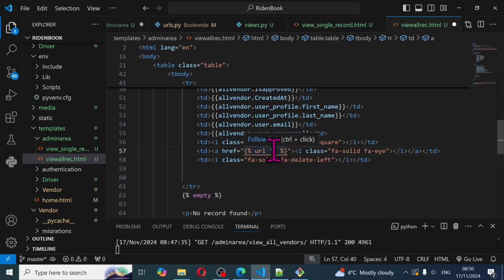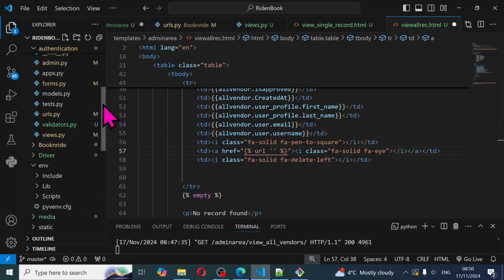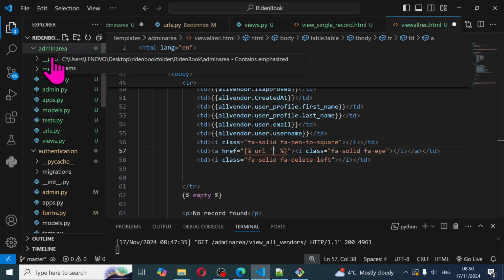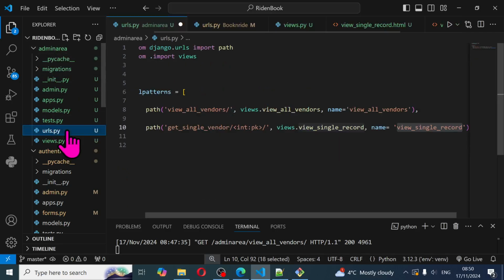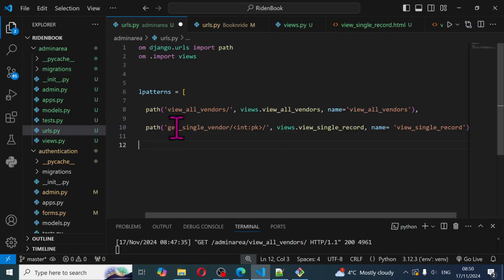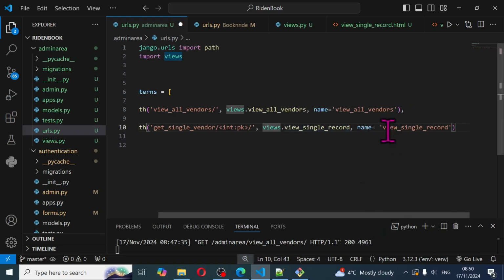Now inside these quotes, go to your admin area, urls.py. So this is the URL. We say get single vendor int pk, and then views.view single record, and then the name is view single record. So this is the name that you need to add inside of your a tag.